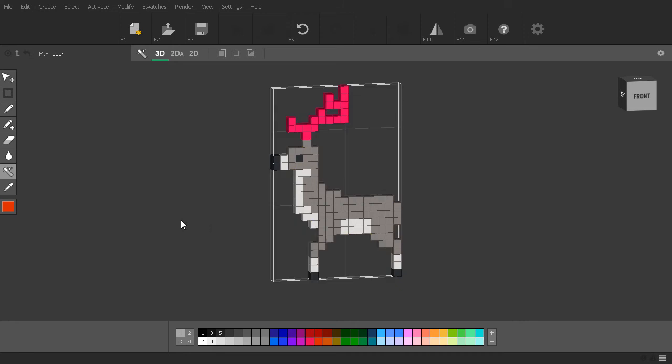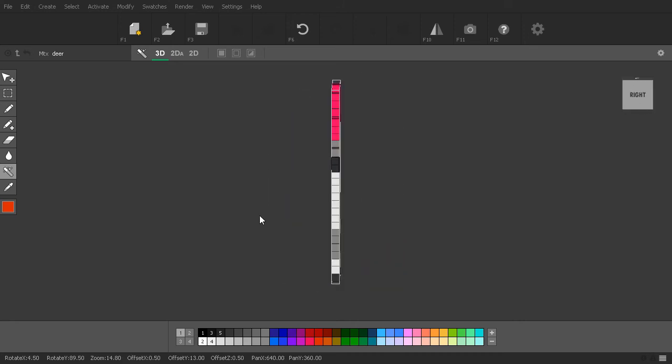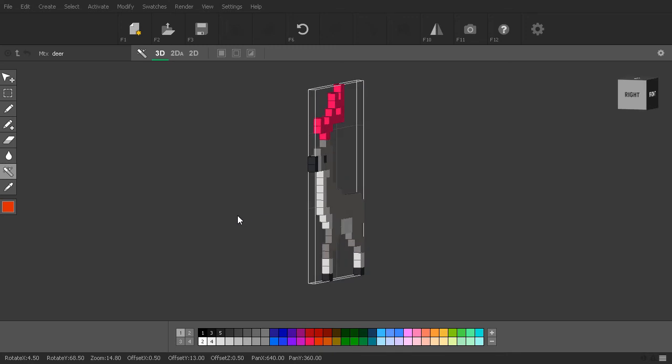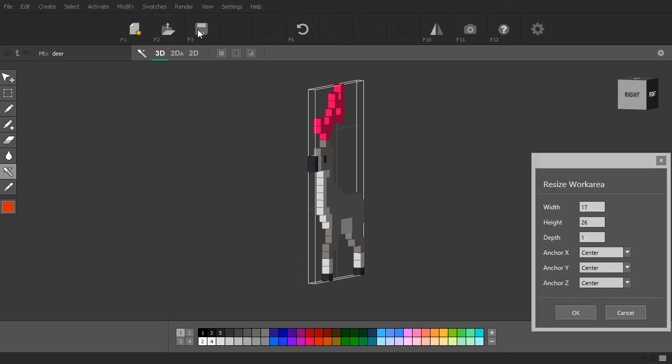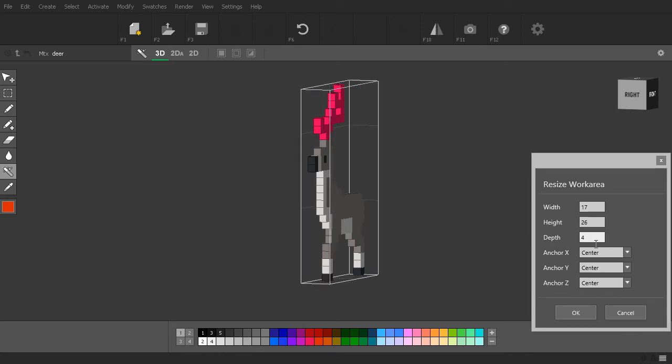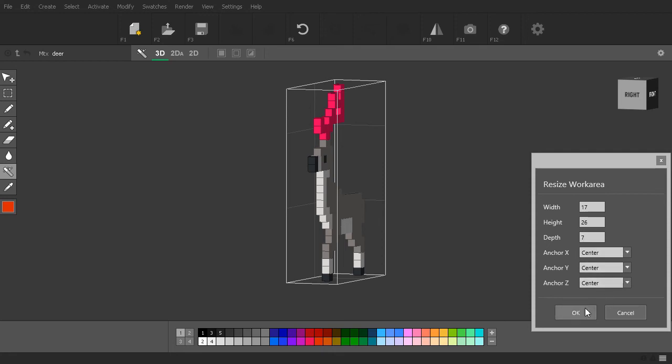Now that we've freed our 1 voxel deep flat deer, it's time to pump it up and give it more shape. Copying all voxels across more than one slice to increase the depth of the model is a good starting point. But as you know, voxels can't exist outside of the matrix. So we need to expand the matrix first by clicking on Modify, Work Area, Resize. That opens the Resize Matrix dialog where we enter a greater value for the depths of the matrix. That's enough space to work with.